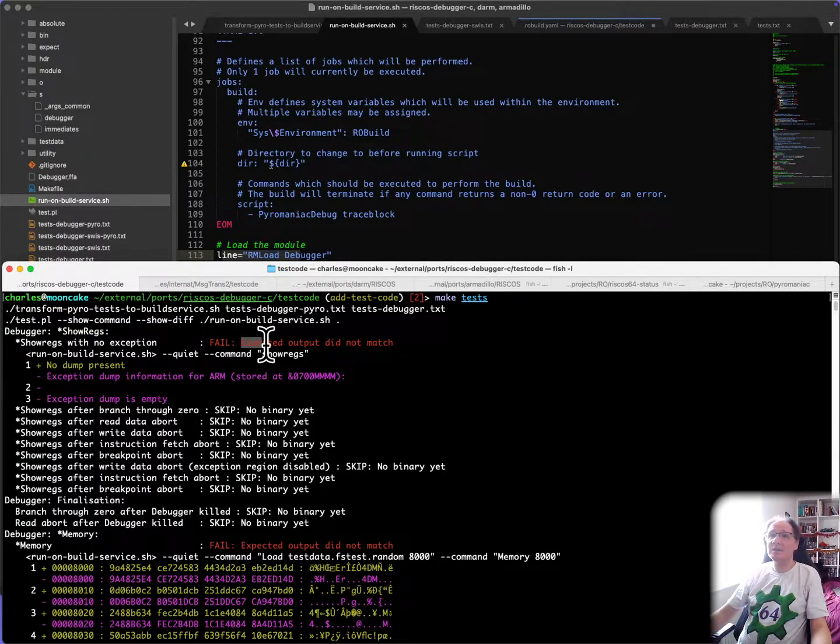And then it tells us the expected output did not match. So what it generated was not the same as what we got back. What we generated is the things in the plus sections. It prints out all of the changes with a diff showing you what's changed. So this is what was printed out, and this is what we were expecting. The message was exception dump information for ARM stored at this address, exception dump is empty. And that's what RISC OS Pyromaniac produces, which is different to what we're producing in this module.